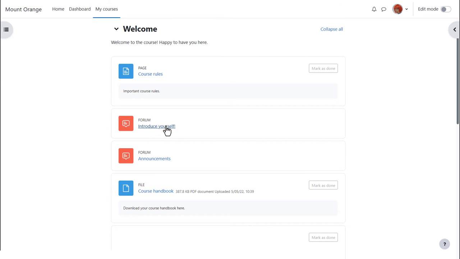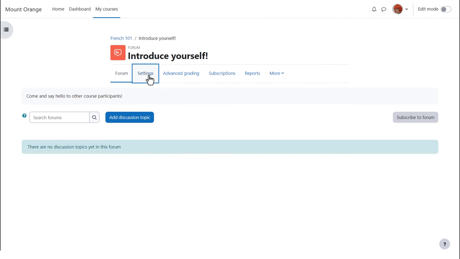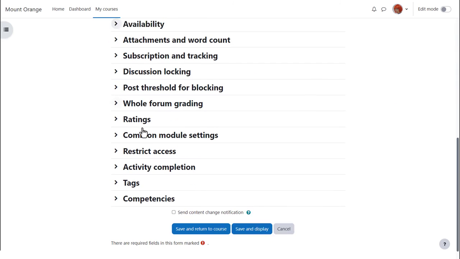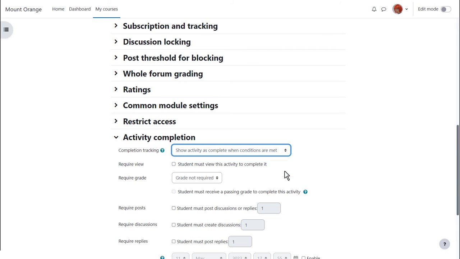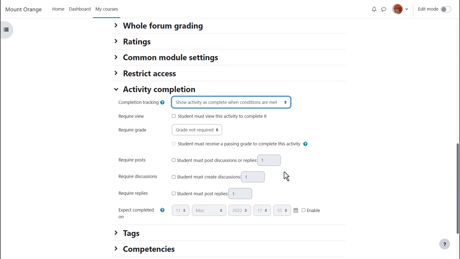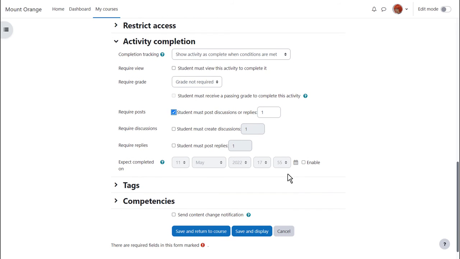In other activities, such as forums, there are other completion criteria. So if Sam goes into her Introduce Yourself forum and clicks Settings again and scrolls down to Activity Completion, we see there are various requirements, and a forum, for instance, can require a grade or require that students post a certain number of discussions or replies, and the activity will only be marked complete when they've done that.